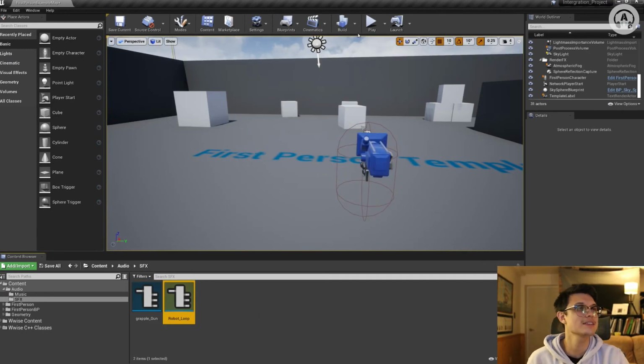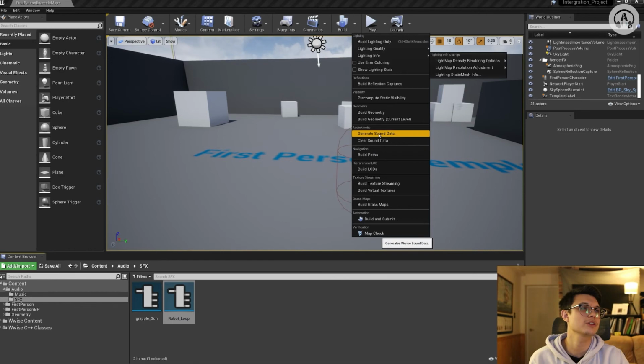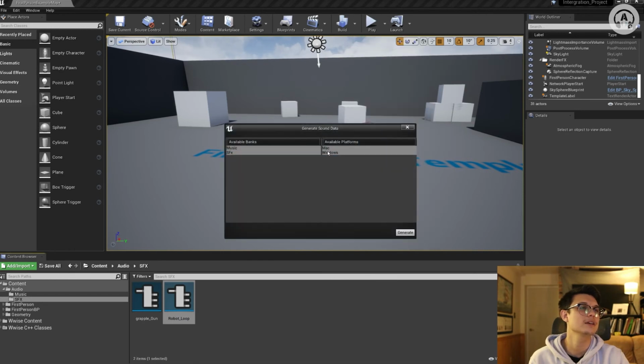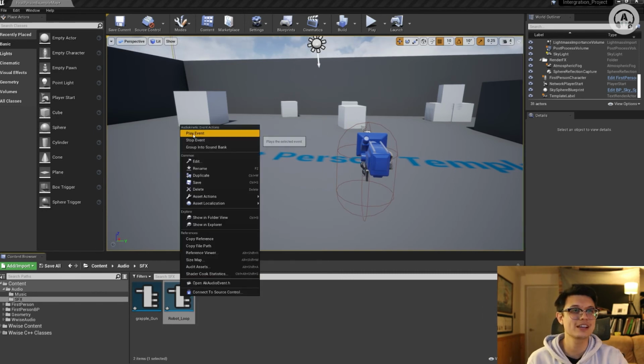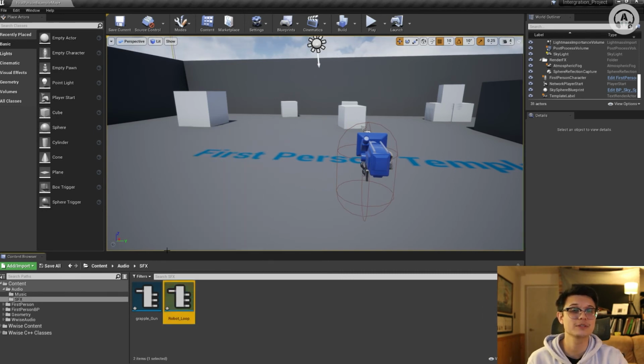Okay, so the last thing you need to do is just go over to here, Build, and this little drop down, you're going to go to Generate Sound Data. And if you're just doing Windows, you just select this, but if you're doing both, you don't even need to touch it. And you're going to hit Generate. It's going to do the thing down here. It's going to ask to import some stuff. You say, sure, why not? We can just test them by just hitting play event and then stop event. And so now our sounds are working.